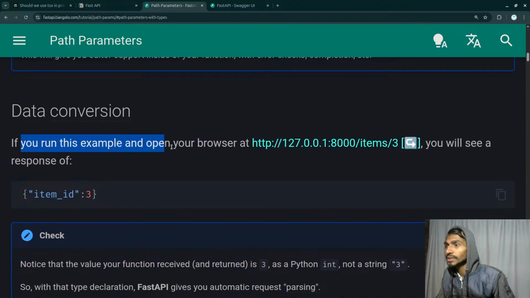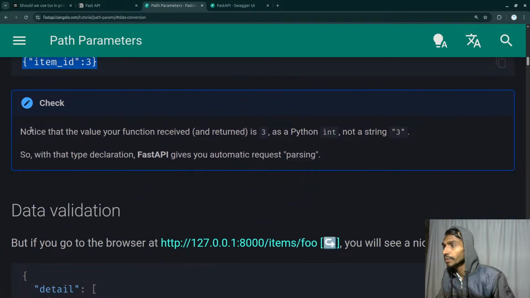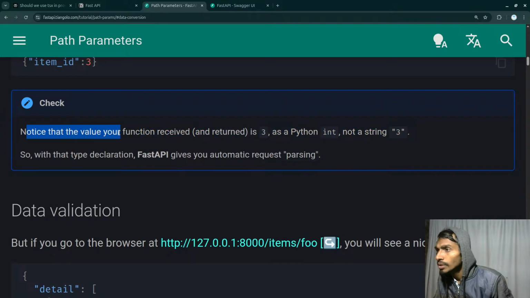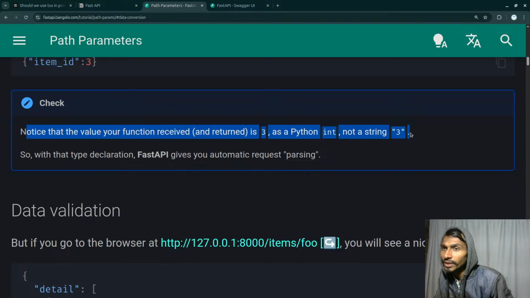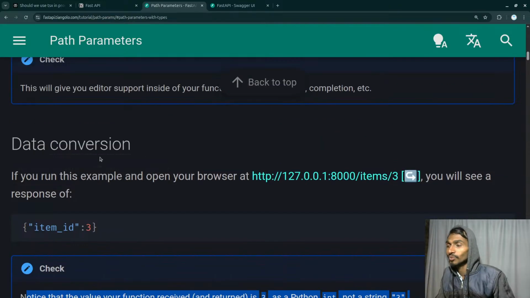Then if you run this example in your browser with item 3, you will get this. That's fine. Notice that the value your function received and returned is 3, as a Python integer, not as a string. Yeah, wow, amazing. Not quite amazing, but yeah, this is also one of the features.